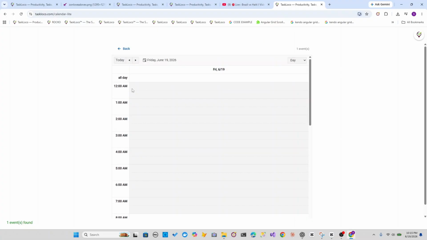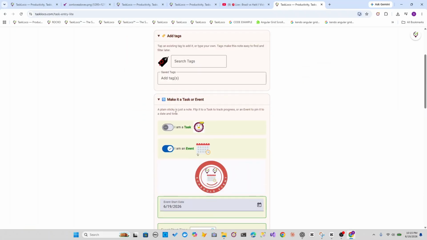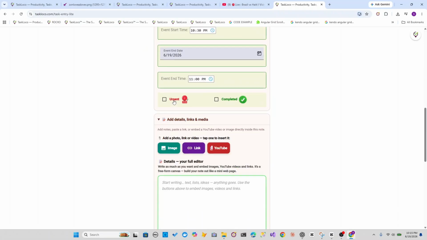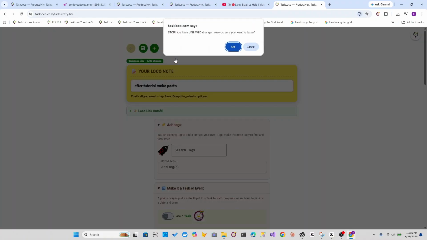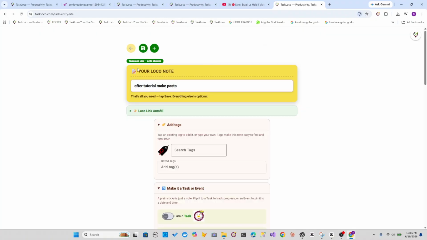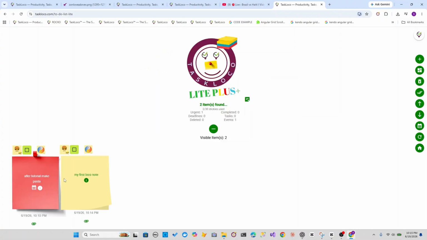So look what I've already accomplished. Now I can see it. There it is, Friday night. We're going to have, after the tutorial, what? Pasta. And you know what? I feel like that should be urgent. So I scroll down, check urgent. Oops, I forgot. I have unsaved changes. I cancel, click the save button, back, and now I have two.